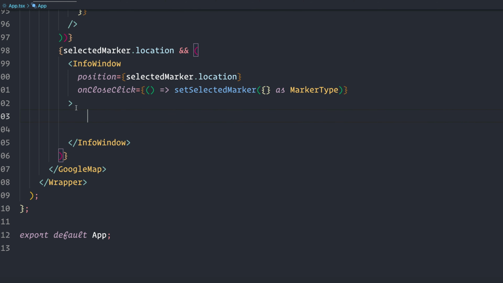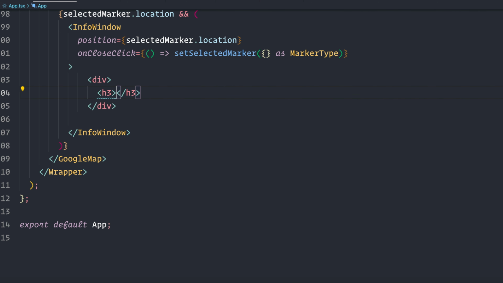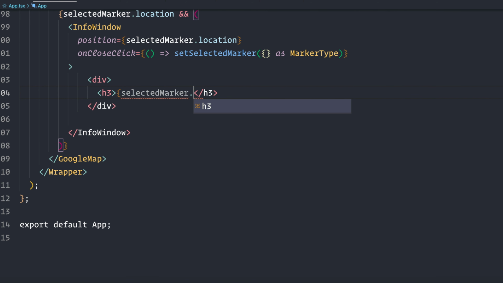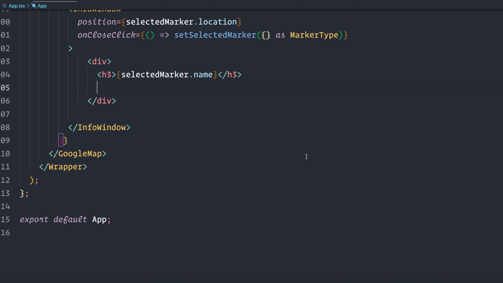And then we want to display something inside of this info window. So I'm going to have a div. I'm going to have an h3. And I'm going to have the selected marker dot text or name. Yeah, it's called name. And then I want to show a little loading indicator when we're fetching the weather because we have the marker data and then we're going to fetch the weather data.